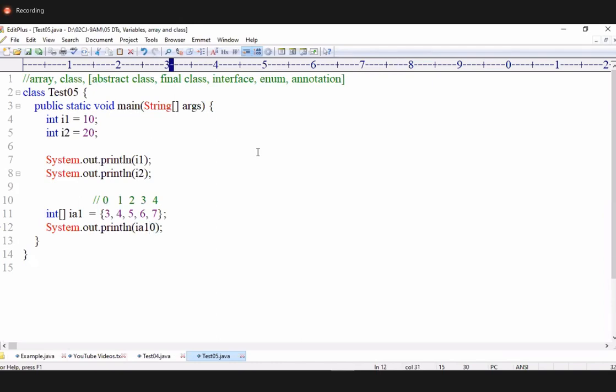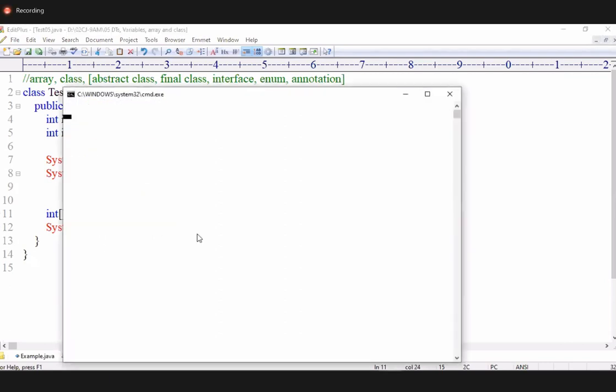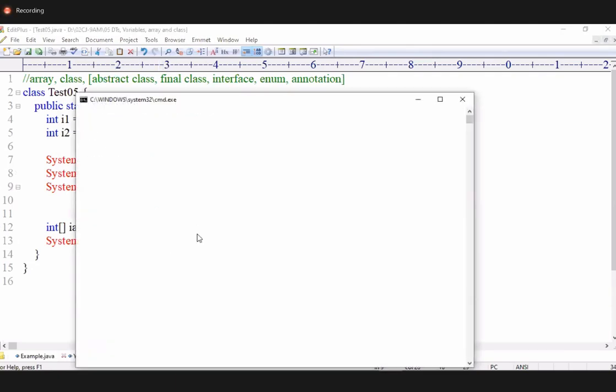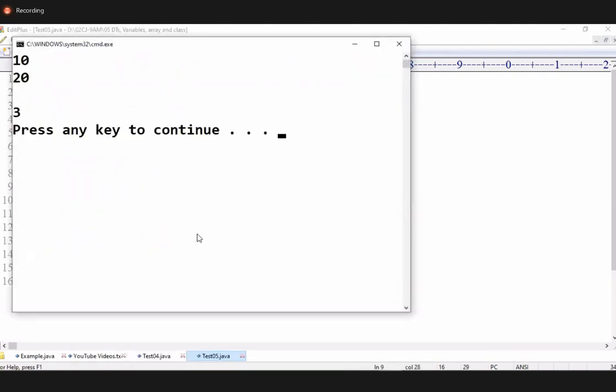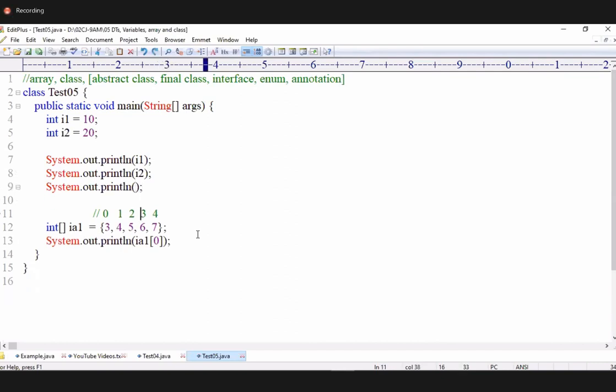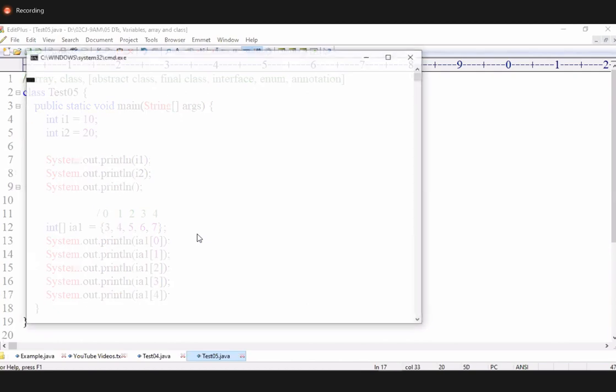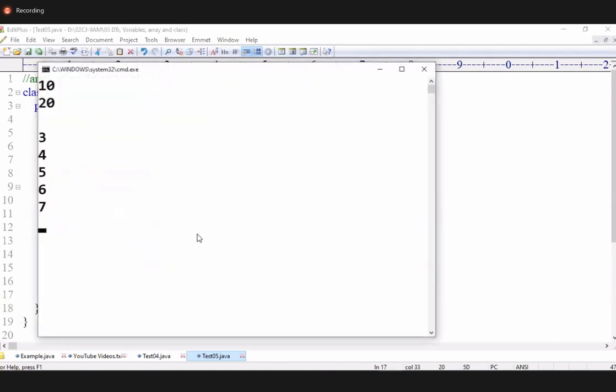You must separate them by square bracket. So tell me the name of 3? IA1[0]. Control 1 to compile and control 2 to execute: 3. And tell me how can I read the next value? IA1[1], IA1[2], IA1[3], IA1[4]. Control 1 compile successfully. Control 2 executed: 3, 4, 5, 6, 7.